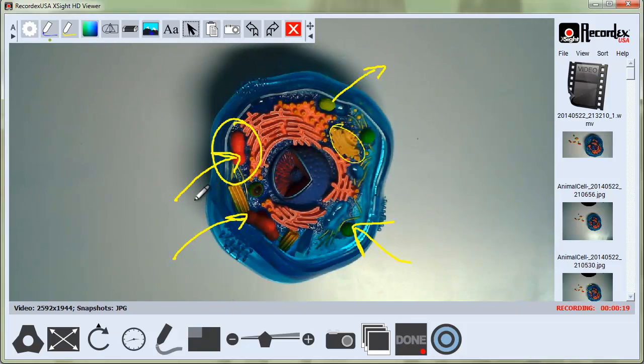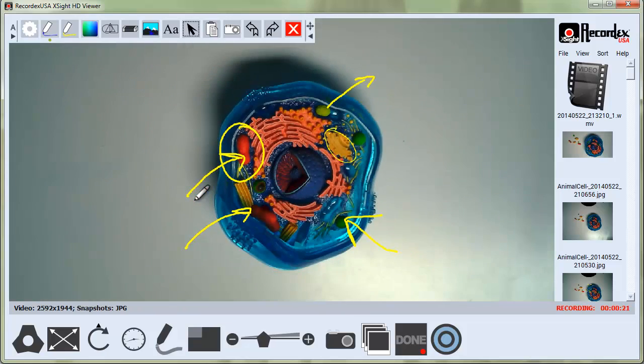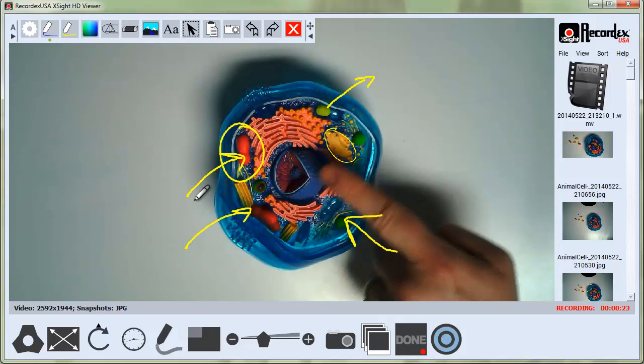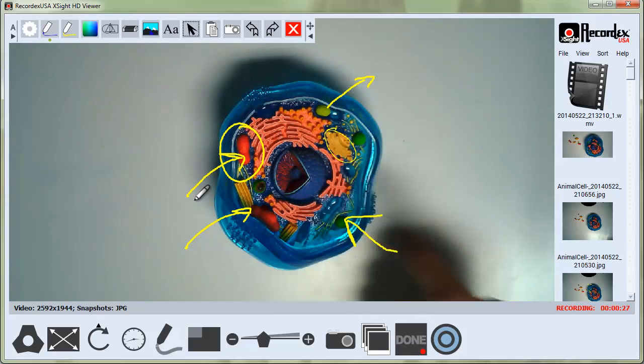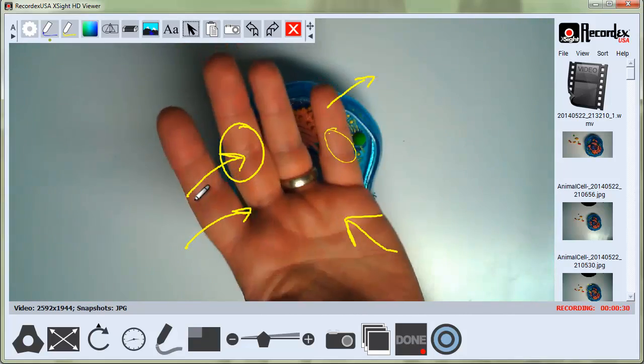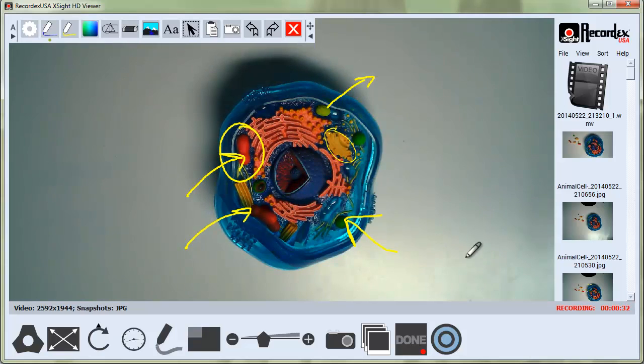So I'm annotating over this. I can zoom in, I can zoom out, I can even demonstrate under the camera. Now when you're recording, your on-screen frame rate may look like it drops a little bit, but the recorded frame rate will be what you would expect. It'll be at that 15 or 30 frames per second. I'm going to click Done now.